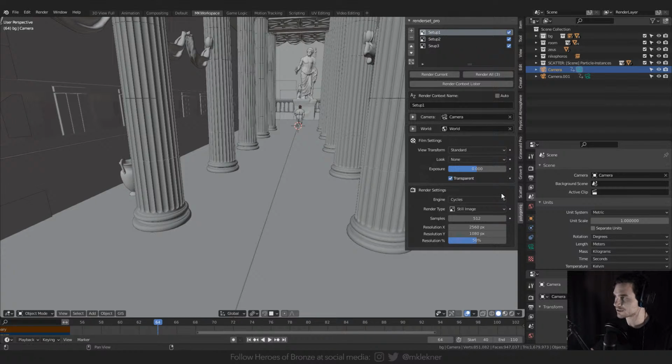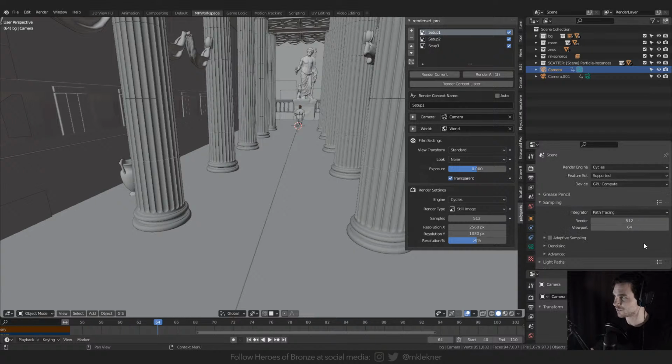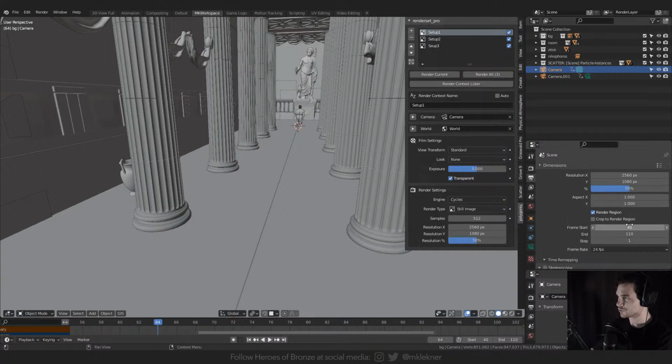Top Channel asks if this Render Set Pro add-on can render first 100 frames with cycles and then switch to Eevee. Yes, definitely. You basically just set up this first one to render 1 to 100, and the second one 101 to 200. See, it stores these informations as well.